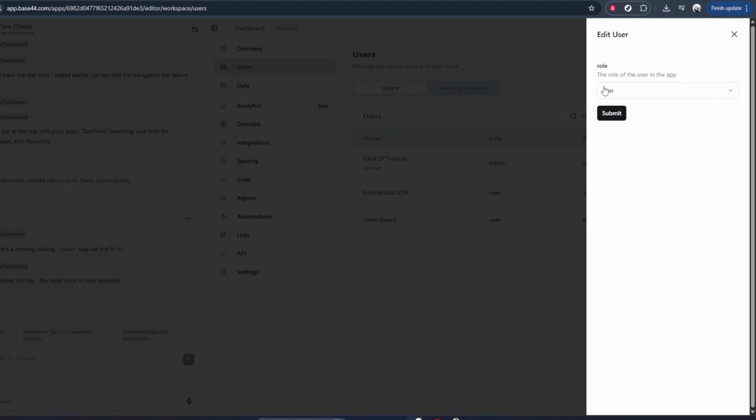Next, find the specific user you want to promote to admin. Once you locate that user in the list, move over to the right side of their row. You should see an icon with 3 dots, often called the More Options or Overflow menu. Click on those 3 dots to reveal additional actions you can take for that user. From the menu that appears, click on Edit User.